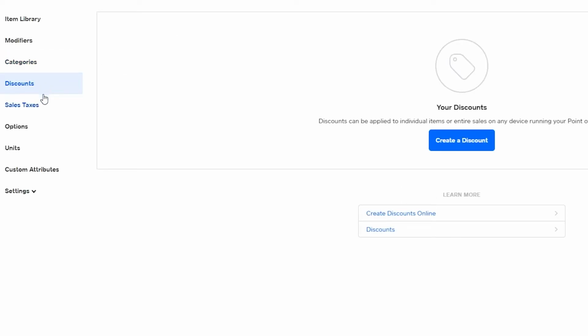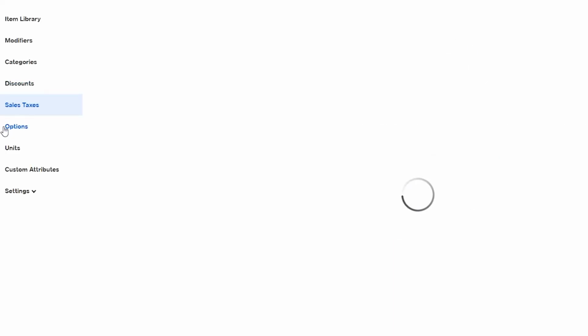Then you have discounts, where you can create discounts for a specific time of the year, such as holidays, or you can add a promo code or discount codes, and then you can distribute them to some of your loyal customers or the first 3 customers or 10 customers or how many customers you want, and then just spread them out and give those customers a special discount. Then you have sales taxes, and then you have options.